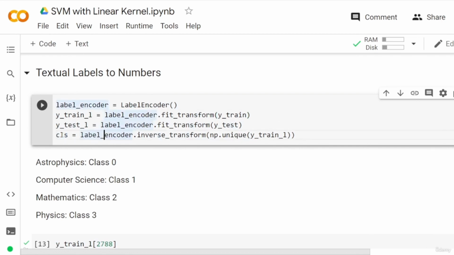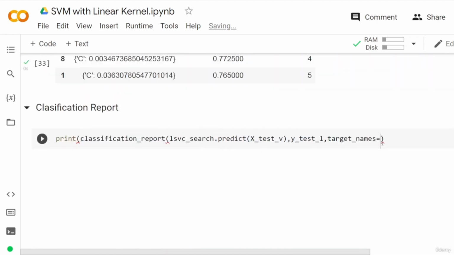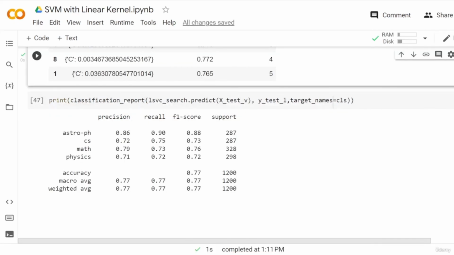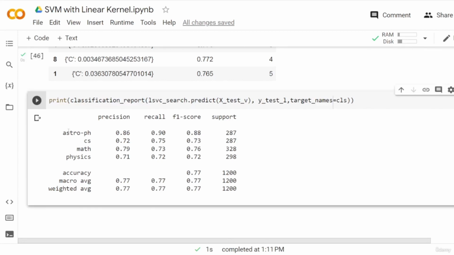So we copy this, remember that we did this on the transformation of textual labels to numbers. So we also want to maintain the same labels of the names, so we just paste it in here, like so. Very well, and with this we are ready, so let's run. Good, so here we can see all the metrics of our predictions by each different category, right? For instance, for the astrophysics category, we have a precision of 0.86, 86%, a recall of 0.9, a 90%, and then an F1 score of an 88%.